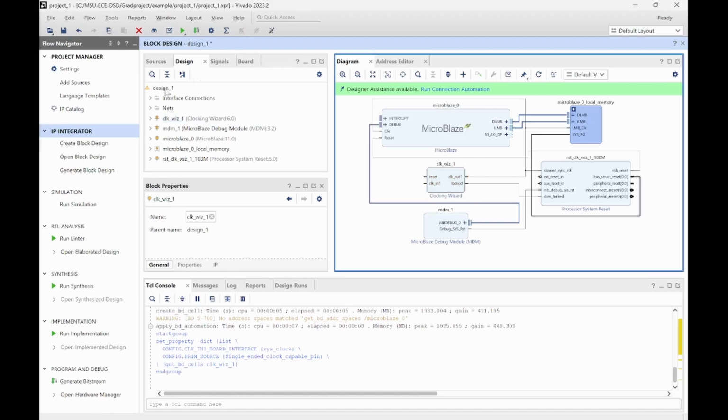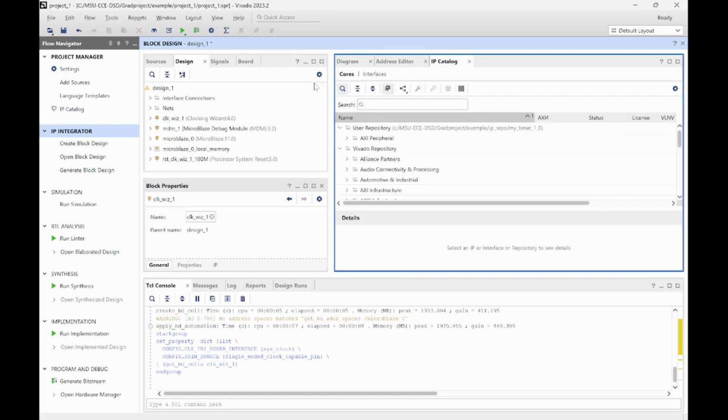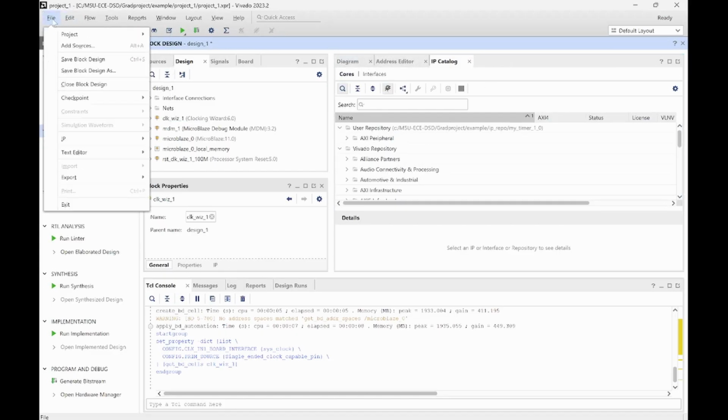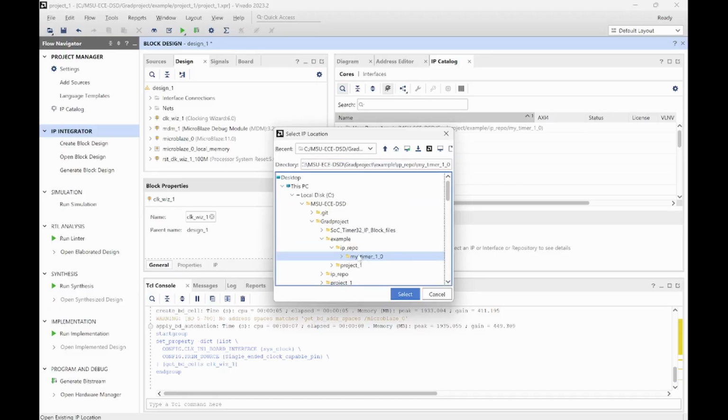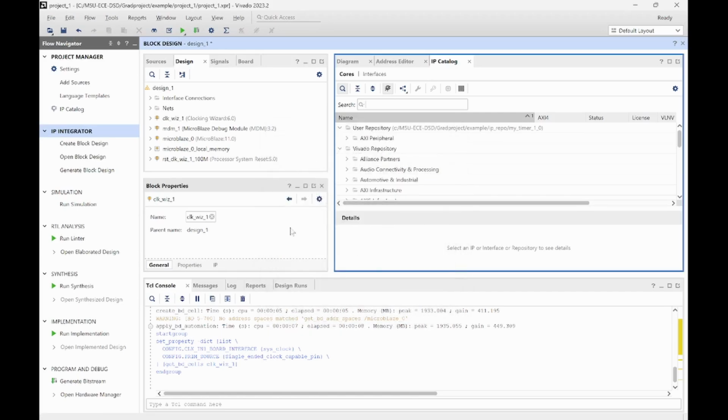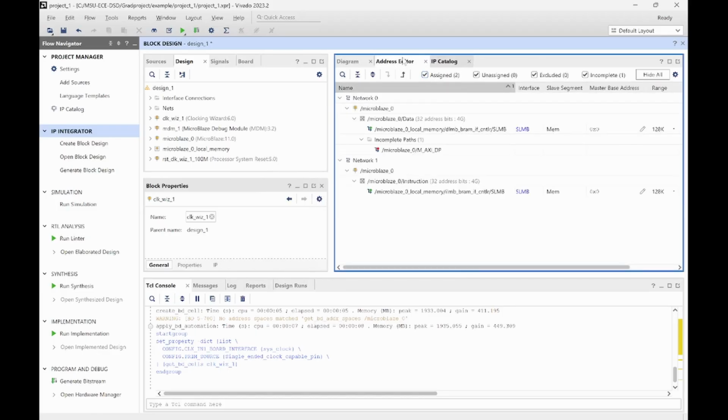If this doesn't already show up, you will have to go to IP catalog. Actually, you don't click IP catalog here. You would go to File, you go to IP, and I forget if you go to a new location or open location. I think you go to open location. Yeah, you go to open location. And then you would select the location. So this be this IP repo folder that was created earlier. If that doesn't work, then you do create new location. I forget which one. I haven't done it in a hot minute.